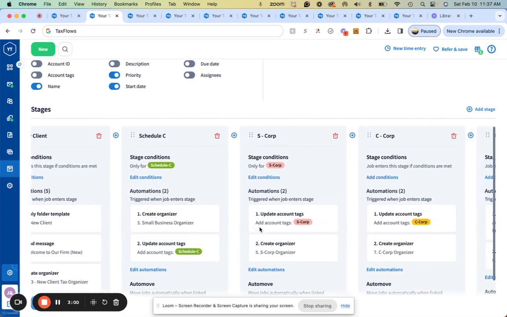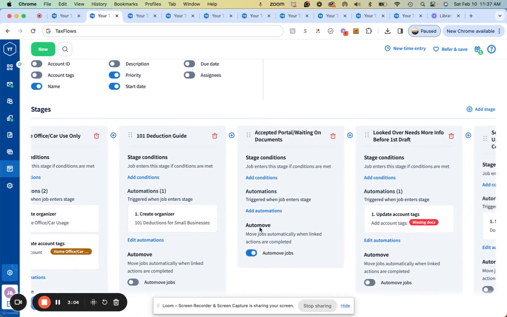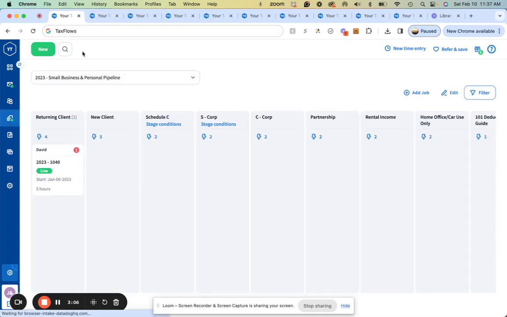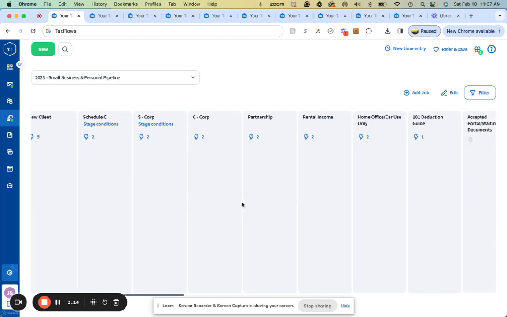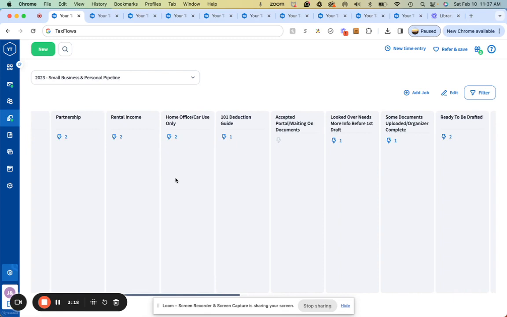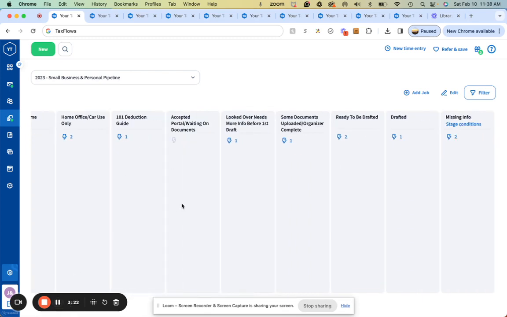Alright, so we are going to go over what is included in these organizers a little bit later, but we're just going to move on with the workflow. So basically, you're going to drop them in one of these categories, and as you move them into these categories, it's also going to tag them with a Schedule C or whatever they are and send them that organizer to start working on.